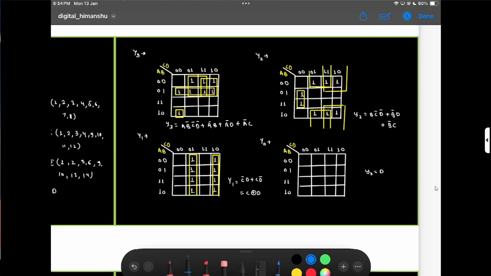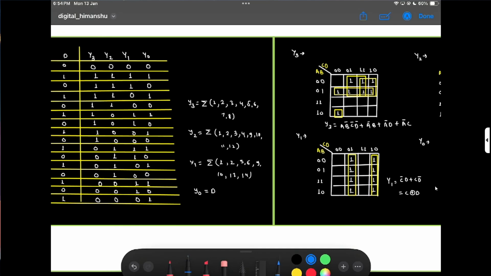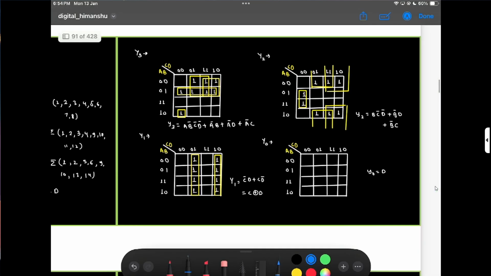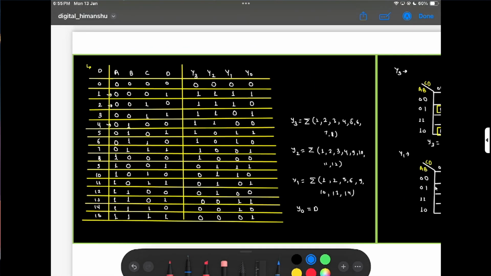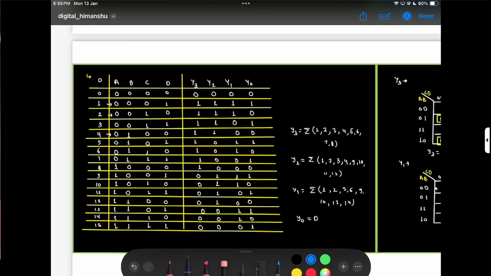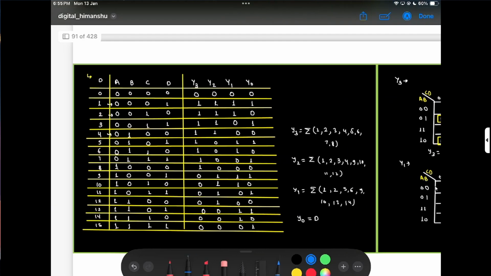So y0, in case of y0, what is my y0? Okay, y0 1 2 3 4 5 6 7 8. So basically y0 is d. Whatever the input that goes to output 0. Yes, so no problem. 1 1 0 1 1 1 1 here 1. So yeah, that's the way you can solve the problem.